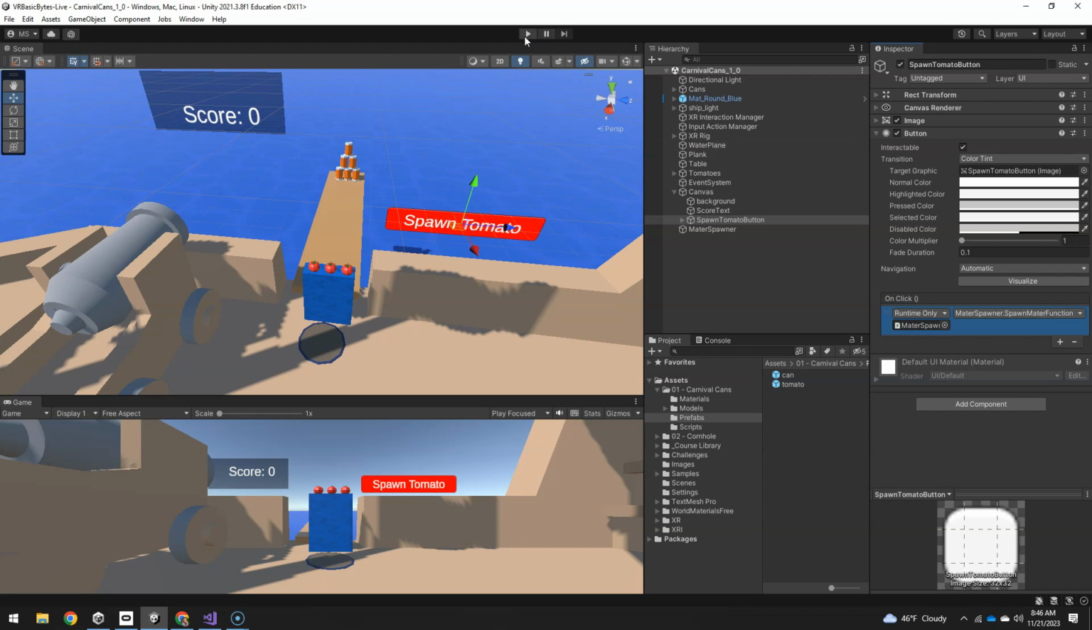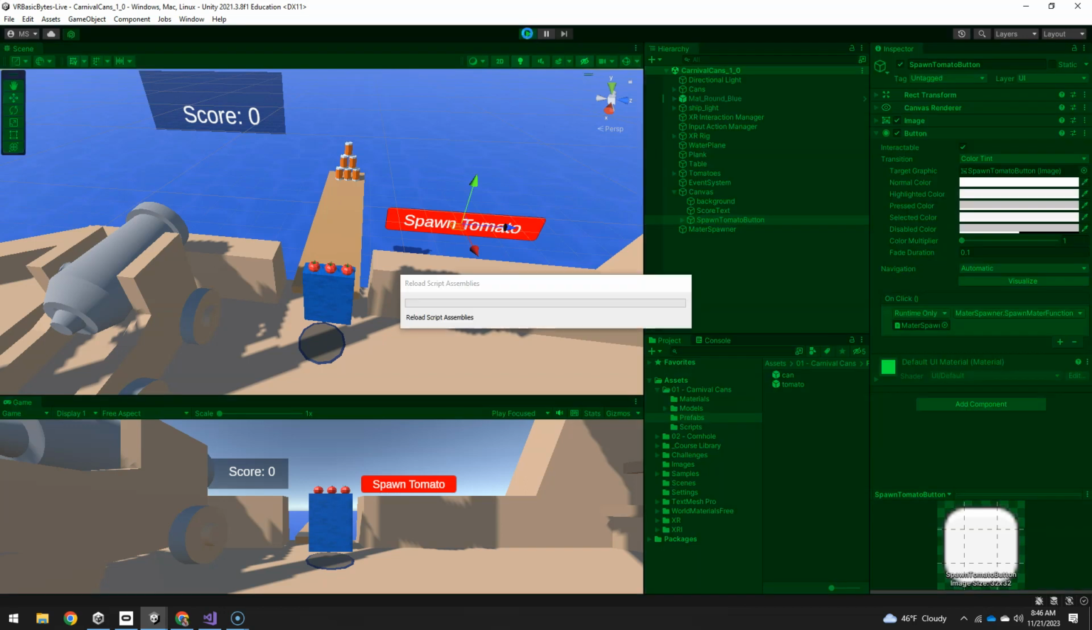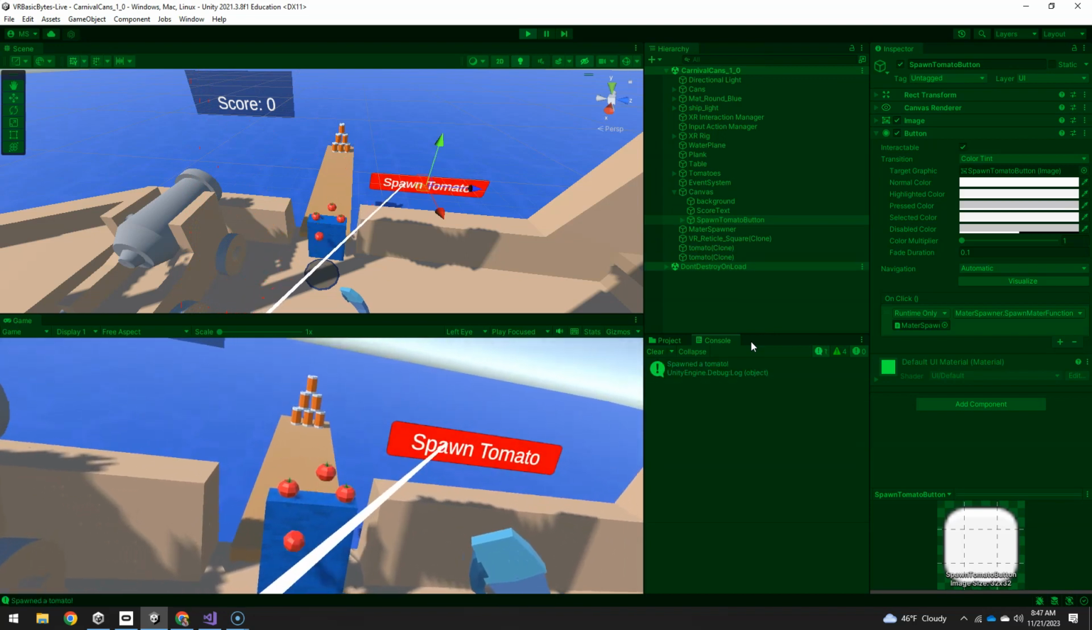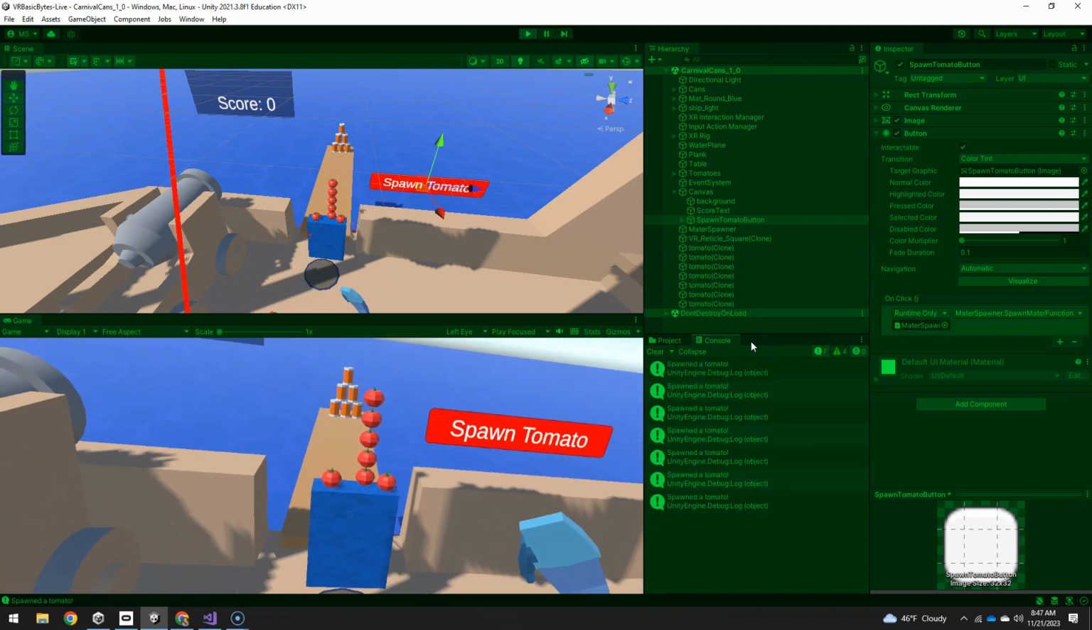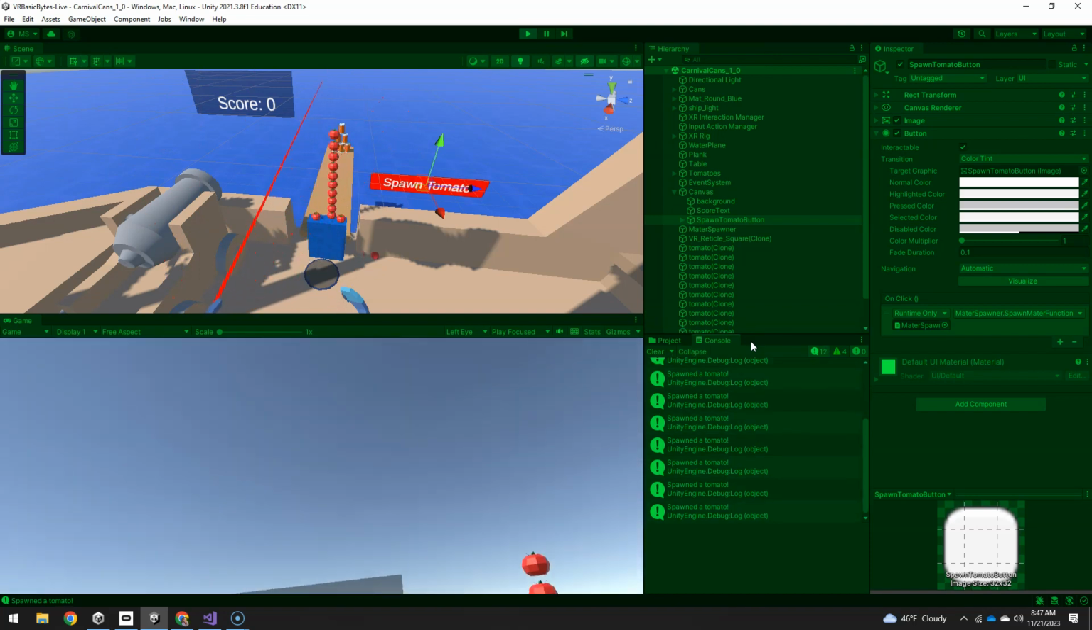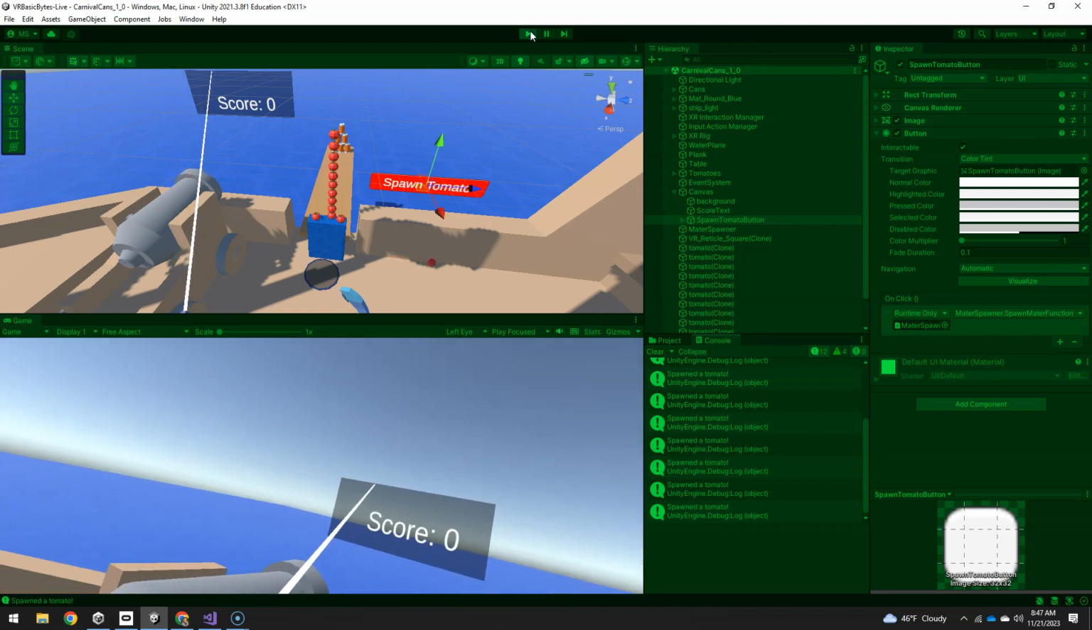So let's save that and let's test it out. So I'm in play mode here, and I can already click on that spawn tomato, and sure enough, I can spawn tomatoes. And if I look at my console, it says spawned a tomato right here, which is what the debug log is doing. Great.